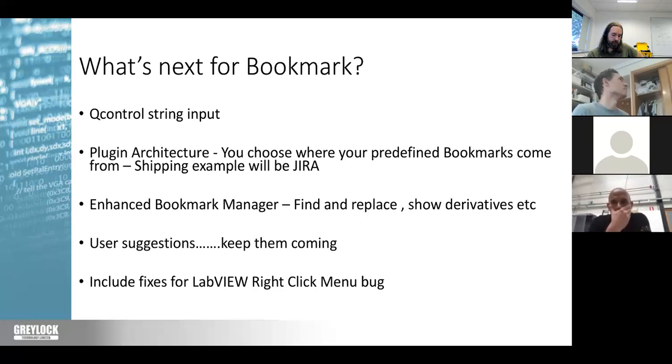So I've had lots of suggestions from various users, and obviously that's the things that make the tool better, so keep them coming. The next release is actually submitted now to the LabVIEW Tools Network and includes fixes for a LabVIEW right-click menu bug. So you might occasionally see when you right-click on one of the free text labels and edit it, it actually changes content, and then it's almost as if somebody's hit the undo button and it changes back to what it was. It doesn't happen every time. It happens fairly sporadically, and for no obvious reason.